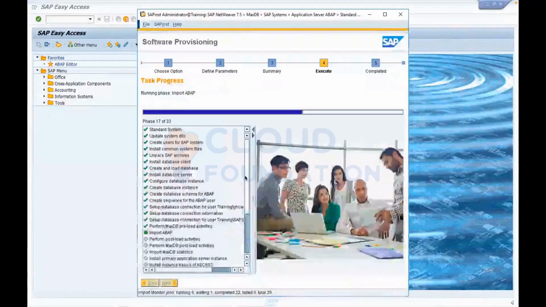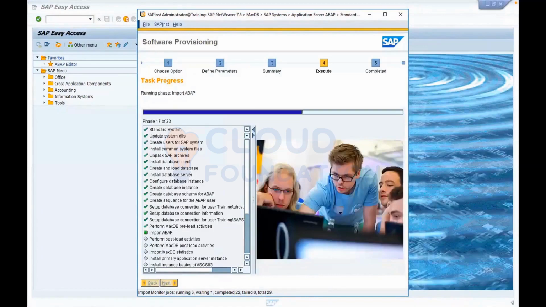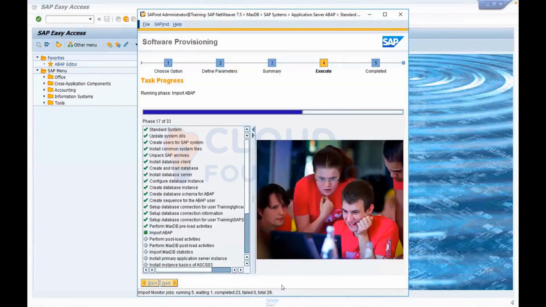Our installation is still going on. We started at 10:22. Right now it is 10:40. It will not take much time. I think within 1 hour it will install the SAP system. Now the import is running. The import monitor jobs are running: 5 waiting, 1 completed, 23 failed, 0. Total 29 jobs are there. It is importing the ABAP programs. This is a very lengthy, time-consuming step. In our case, it is not going to take much time, but if it is an ERP system, an IDES system, it is going to take much more time.